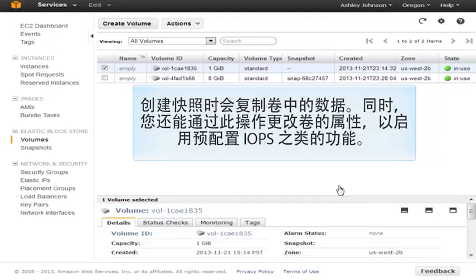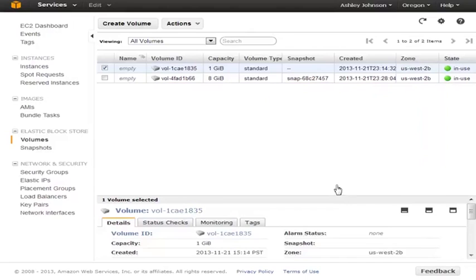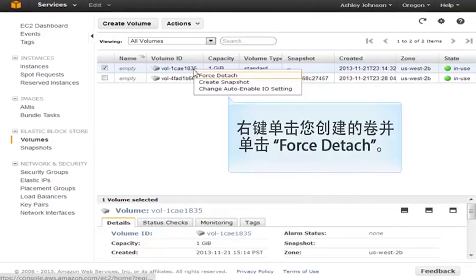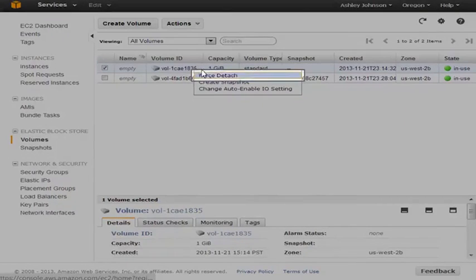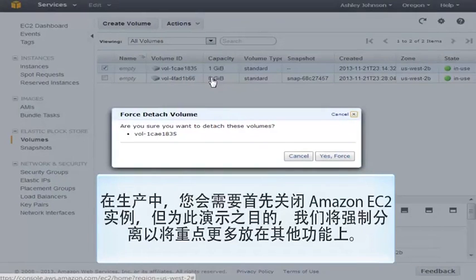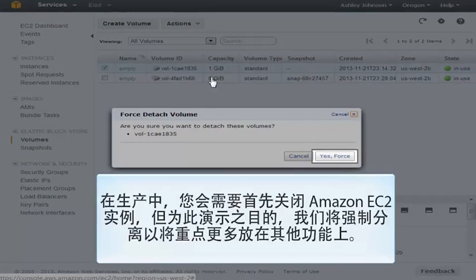Creating a snapshot replicates the data in the volume. It also allows you to change the properties of the volume to enable features like provisioned IOPS. Right-click the volume you created and click Force Detach. In production, you would want to shut down your Amazon EC2 instances first, but for the purposes of this demo, we'll force detach to focus more on other features. Click Yes, Force.